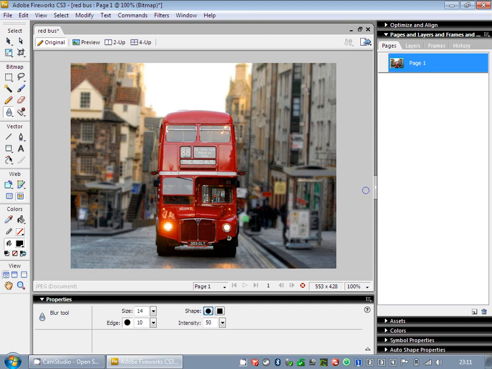Okay, that's it really. If you want to try that same tutorial out again on the bus image, give it a go. Change the blur intensities, see how you get on, see if you can make it look better than mine, and thanks for watching. Good luck.